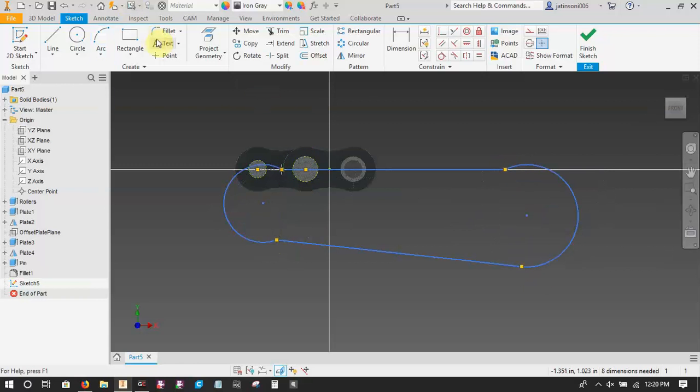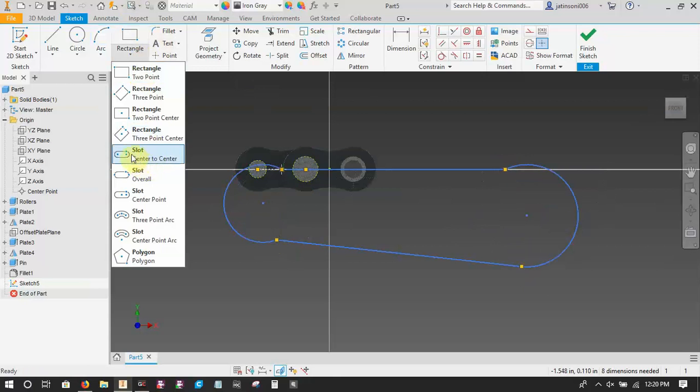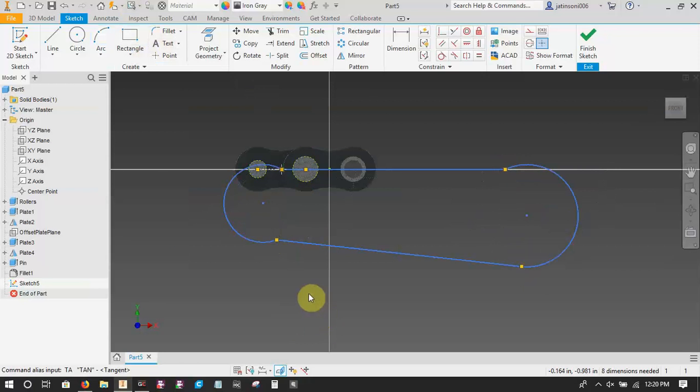You could do this with a slot, but the problem with the slot is that the two arcs are equal to each other, so that's why I'm doing two arcs and two lines. Make the arc tangent to each of these lines. And there we go. Alright.